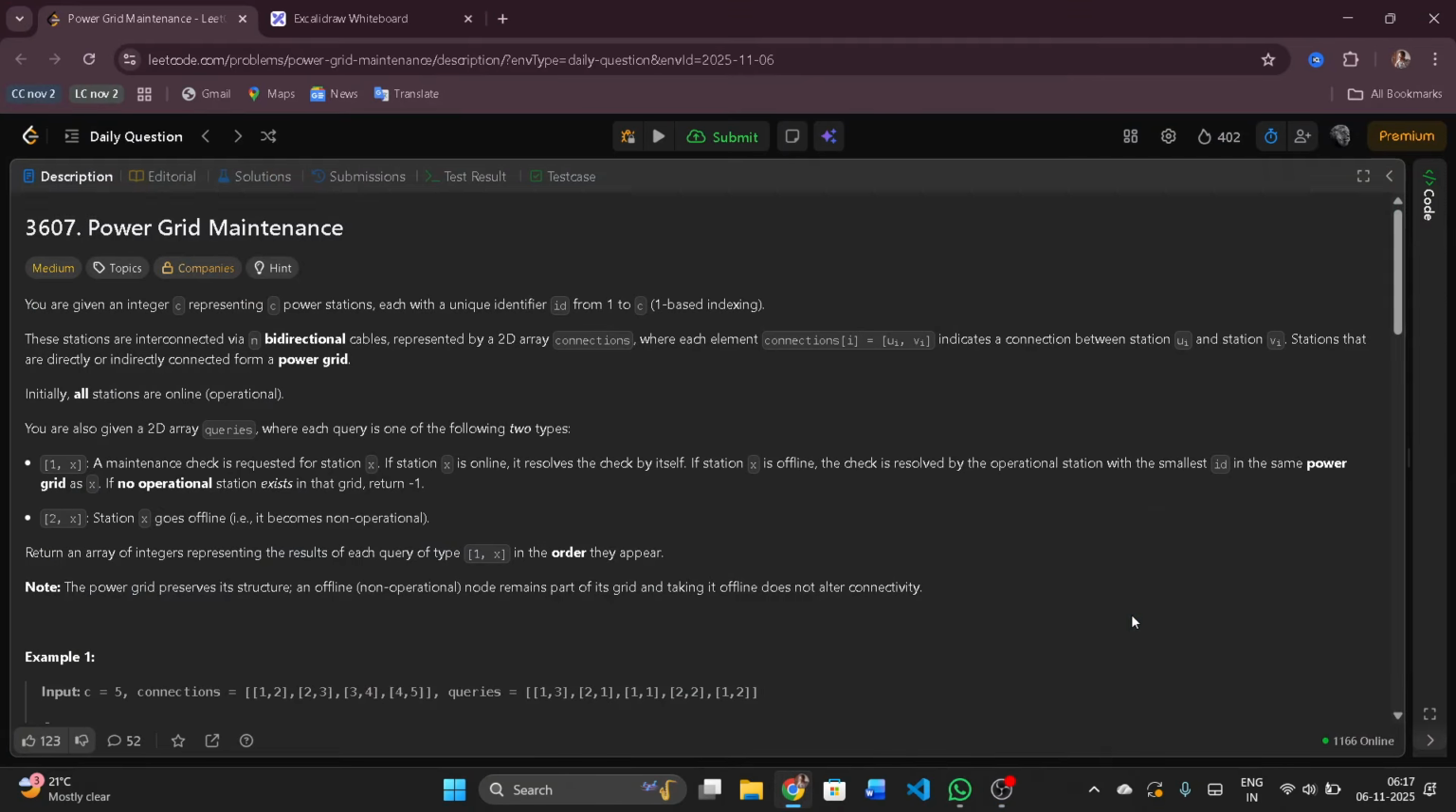Hello everyone. Let us now discuss how we can solve this problem, Power Grid Maintenance. In this question we are given an integer C representing C power stations. Like in a city, we will have a number of power stations, right? So we are given C power stations, each with a unique identifier ID from 1 to C. So it is one-based indexing, right?